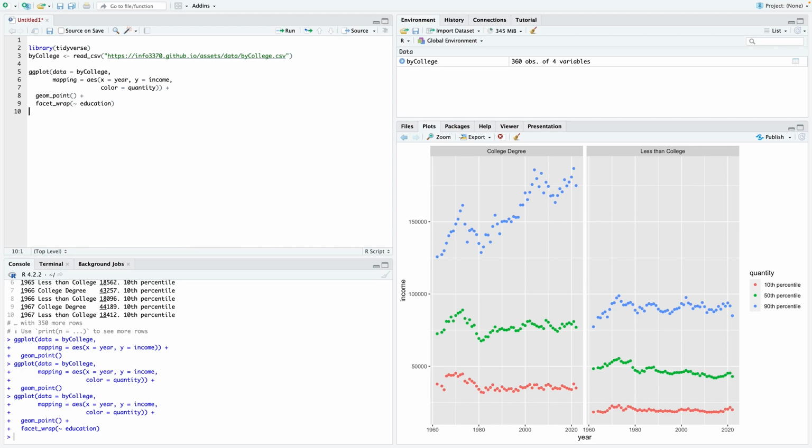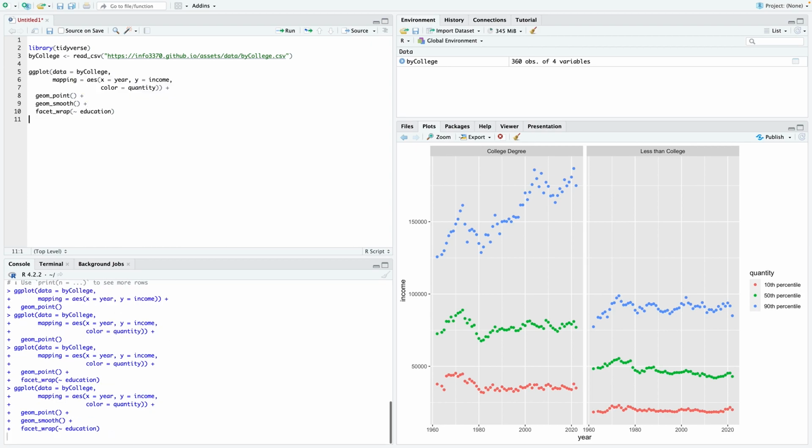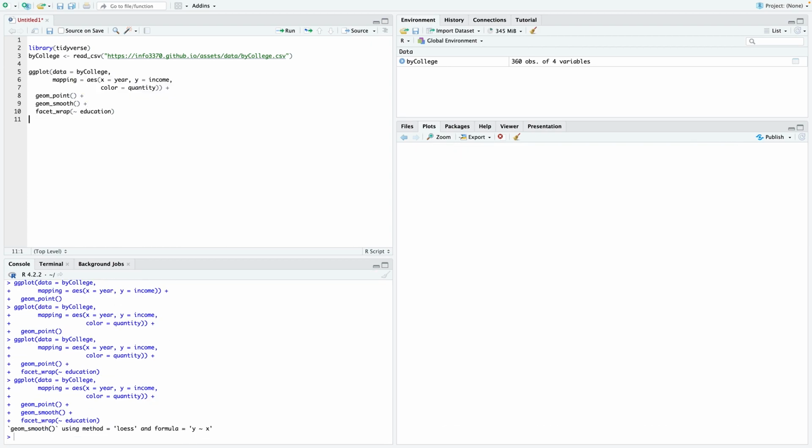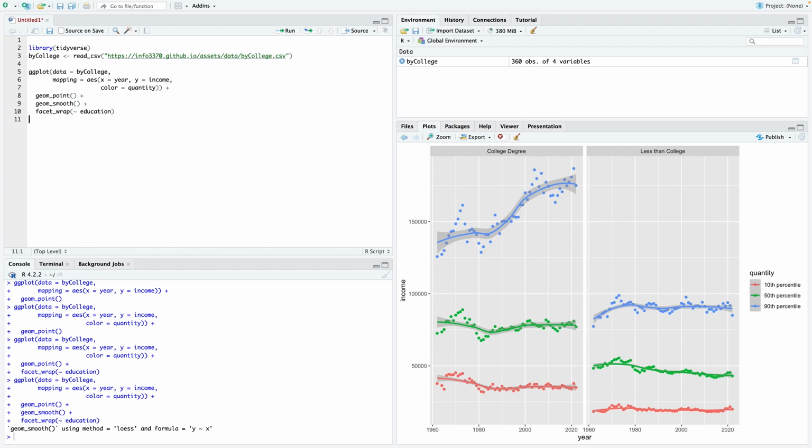And so now we can see a clearer trend. So we have the trend among those with a college degree represented in the left facet here, and among those with less than a college degree represented in the right facet. And then many groups also added a smooth here to help make the trend a little clearer. Okay, and then there were a few aesthetic changes that many groups decided to carry out.